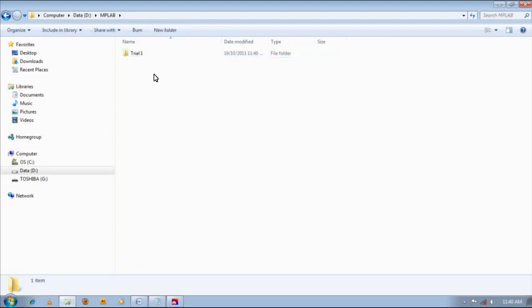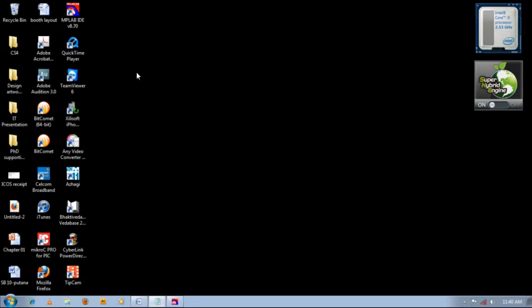Now try to have this practice of archiving your work properly. Try to create a folder for each work that you do so all the files don't get messed up. So after you're done creating your new folder, now you can close your Windows Explorer. Next, let us start using the MPLAB IDE.